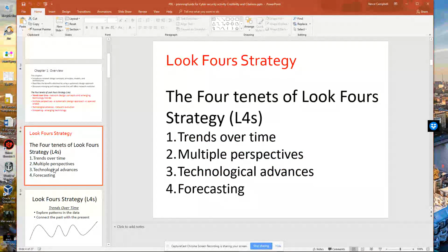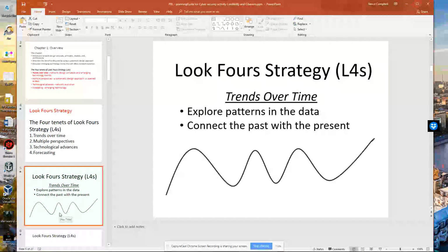So here are the look fors. I used information from chapter 3 to cover this. Here are the 4 tenets of look fors: trends over time, multiple perspectives, technological advancements, and forecasting. Trends over time. Making sure the students see the patterns over time, letting them explore them and get in depth into it. Connect the past to the present. You will see in further slides where I put a lot of dates in so the kids can see where things have come from.